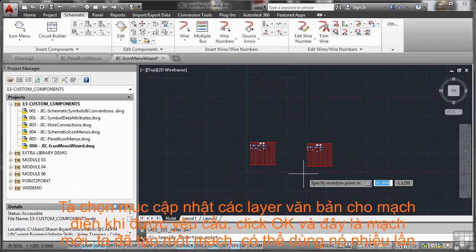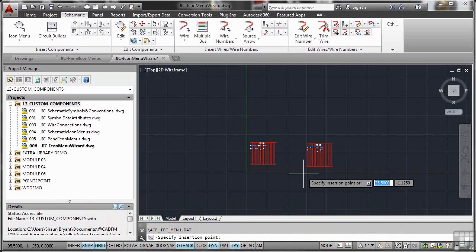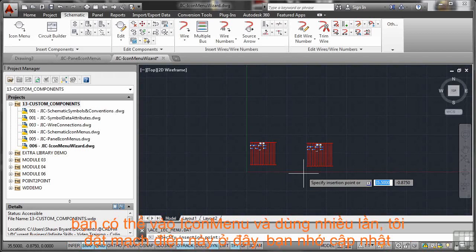So what I've done there is I've taken a circuit I've already created and put it into the icon menu wizard so that I can use it over and over again. Saves me having to recreate that circuit all the time. It's the same with any symbol component that you create on a schematic drawing. You can also do this for your panels. So once you've got a panel layout organized and in place, you can go to the icon menu wizard for panels, and then that panel layout can be used over and over again.